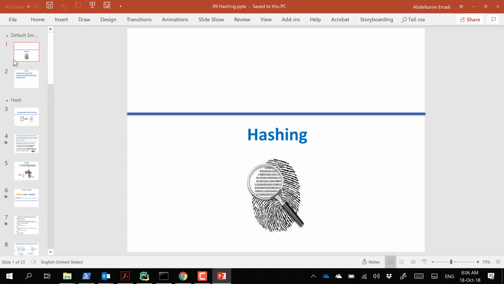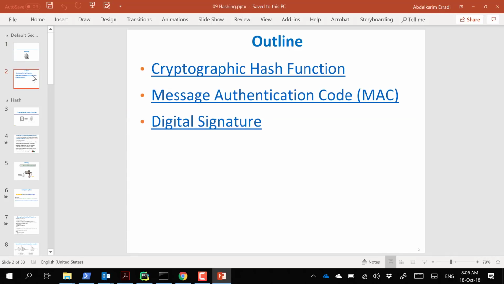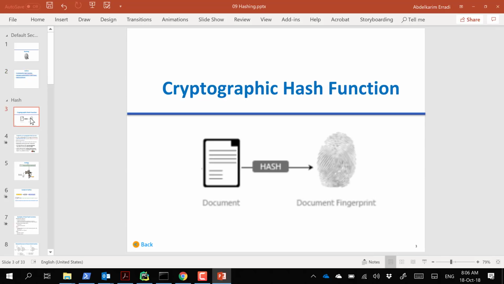So these are the outline of this session. We will quickly review what a cryptographic hash function is, and then we will dive into two scenarios where hashing is used for security. One is message authentication code, and the other one is digital signatures.